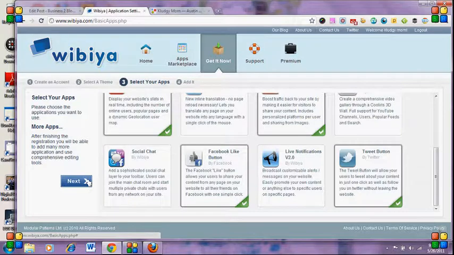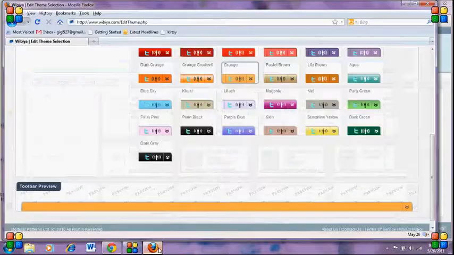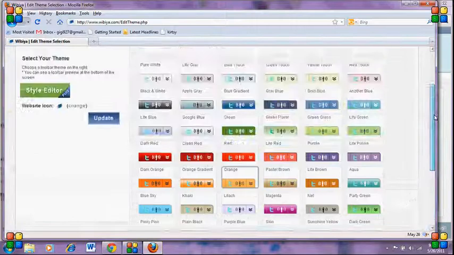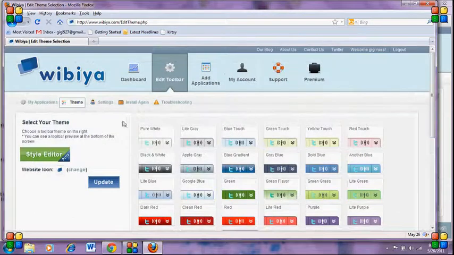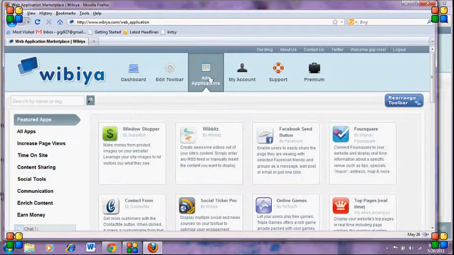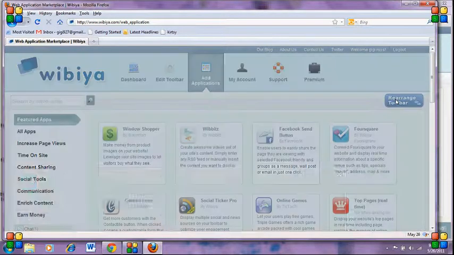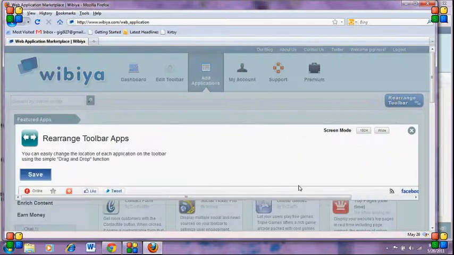But suffice it to say that once you've entered all that information, Wibia is going to pull that, generate your toolbar, and you are then going to be able to edit that toolbar in a couple of different ways. After you've registered your toolbar with Wibia, you will be able to look at it and rearrange it by clicking this Rearrange Toolbar button.